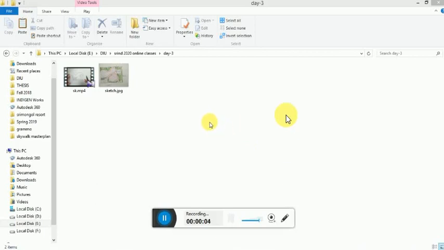So I have added audio to this AutoCAD tutorial file.